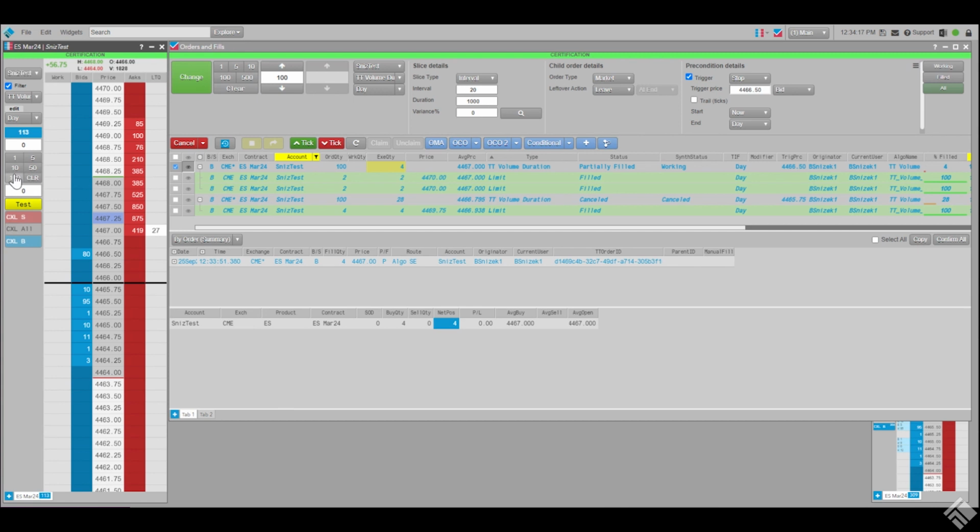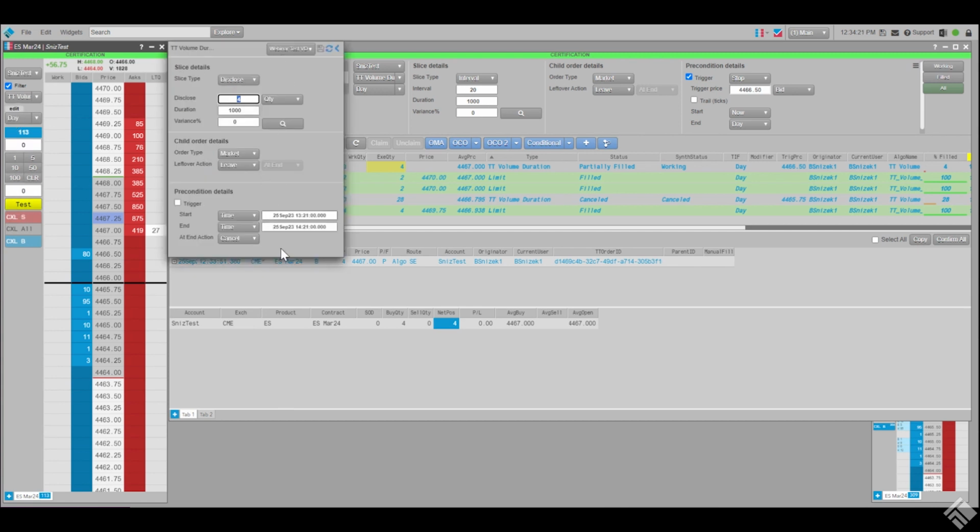Again, you can create these custom action buttons, which then save whatever template that you had created. Next, we'll cover the TT with a tick order type.